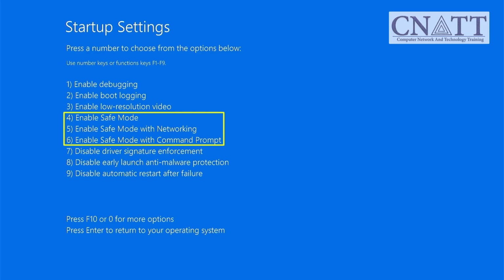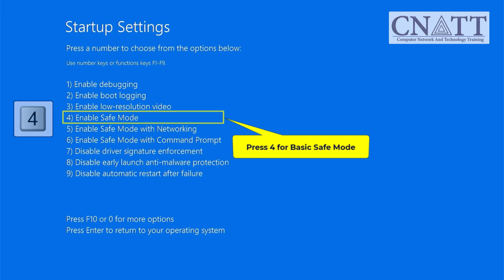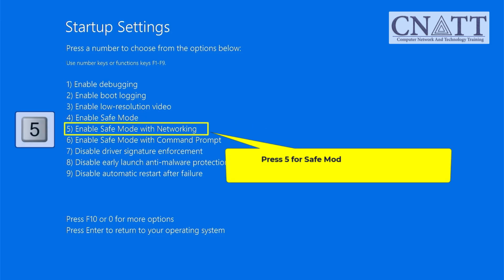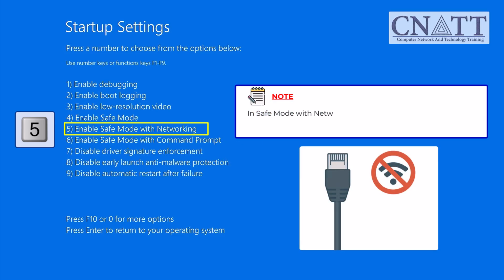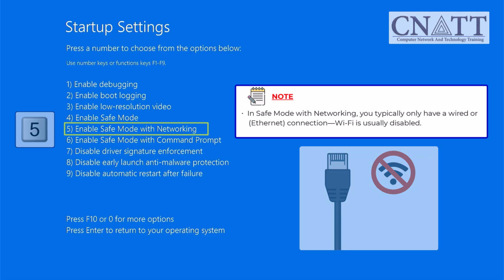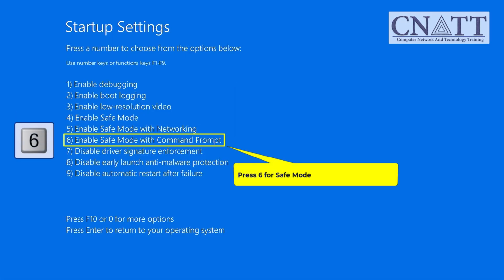Now you'll see 3 main options to enter safe mode. Press 4 for basic safe mode. Press 5 for safe mode with networking, the best option for internet access to download fixes. In safe mode with networking, you typically only have a wired or Ethernet connection. Wi-Fi is usually disabled. Press 6 for safe mode with command prompt.